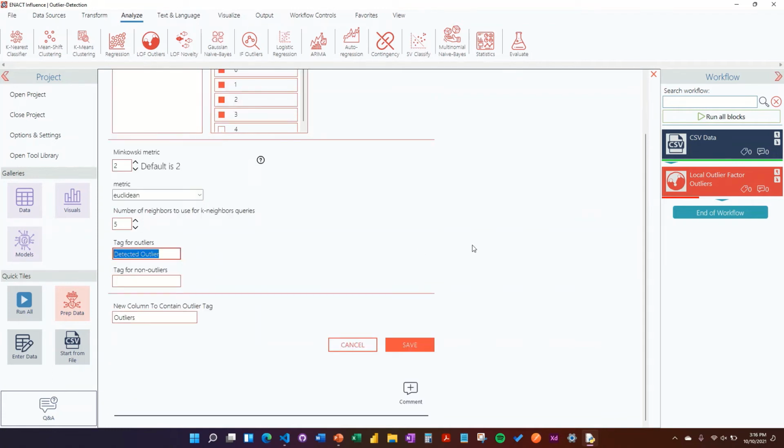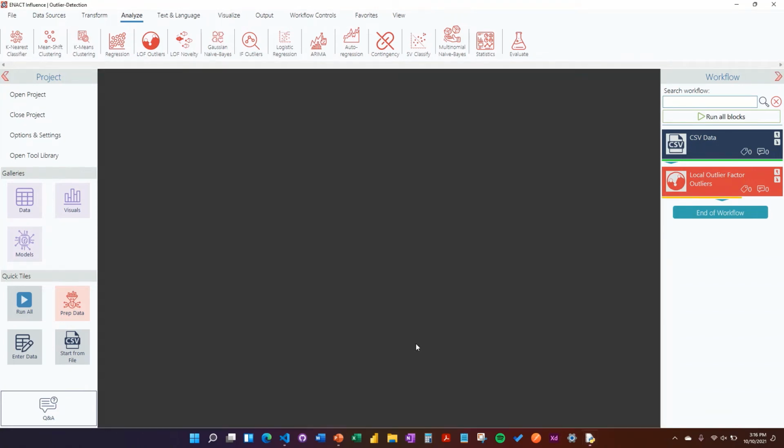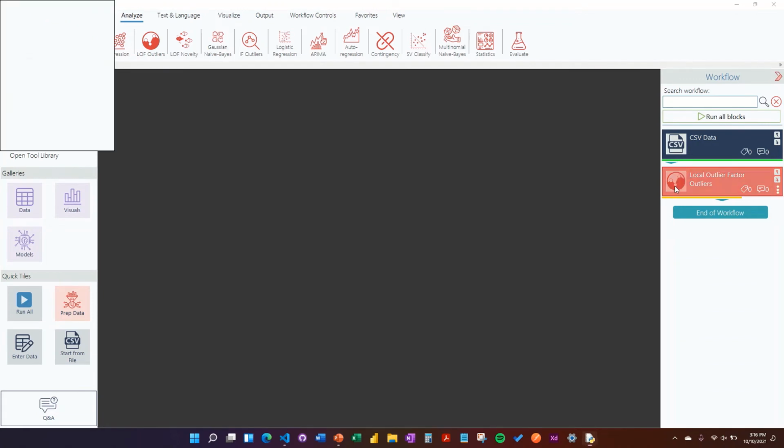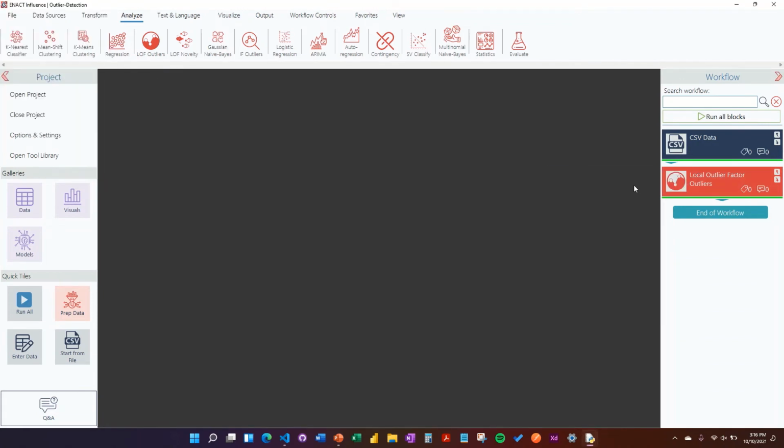And I'm going to tag outliers with the name outlier. And then I'm going to tag non-outliers with the tag non-outlier. And I'll leave this column name as outliers. So this is where our tags are going to go. Fantastic. So I'll save this, and it looks like we're ready to go. So I'll run it. All right, that finished successfully.